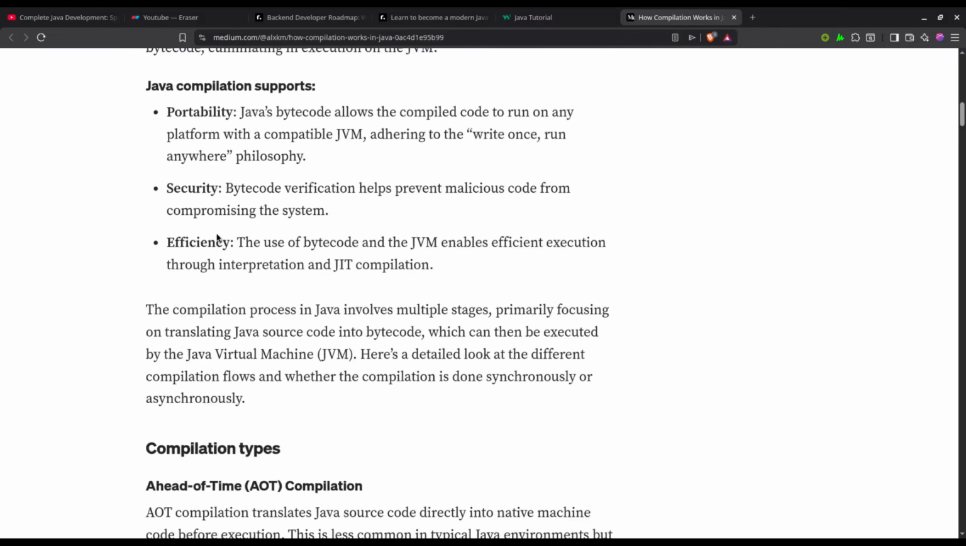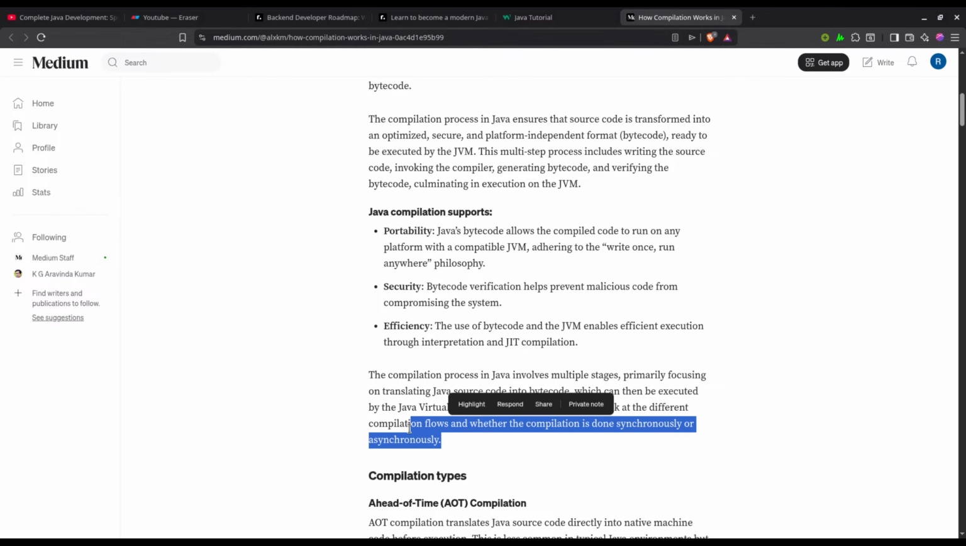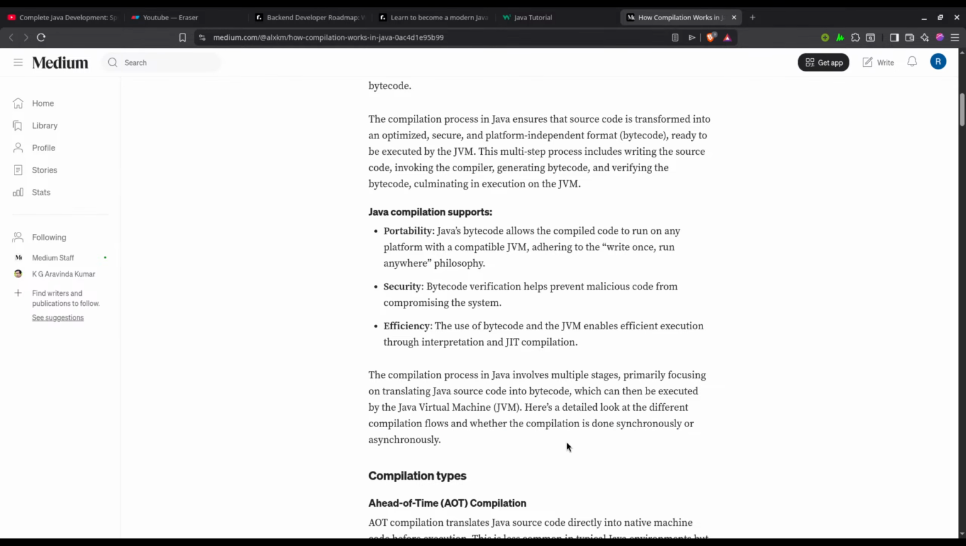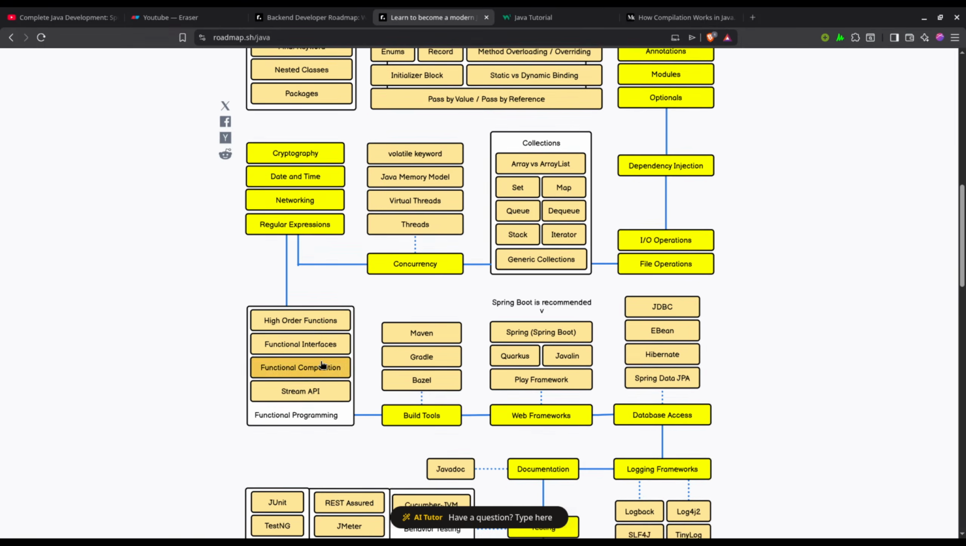The compilation process in Java involves multiple stages, primarily focused on translating Java source code into bytecode, which we have already read, or I have also explained to you, which can then be executed by the JVM. Here is a detailed look at the different compilation flows, and whether the compilation is done synchronously or asynchronously. So there is a concept of synchronous and asynchronous. We will be discussing it in depth, because we are in the backend, and this concept is required and must be understood.